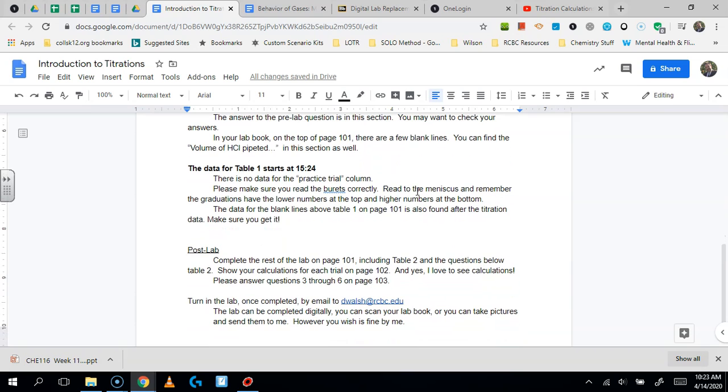Now in this case, this lab is going to be a little bit interesting because Dr. Stewart, instead of giving you the data, is going to ask you to actually read the burette correctly. So on the video, you'll see the sample burettes, and you'll have to read the volume for each of those. Just make sure you read the meniscus, which you should know how to do. And the thing that students miss a lot is that the graduations start at the top at 0 and work their way down. So just keep in mind that it's backwards a little bit.